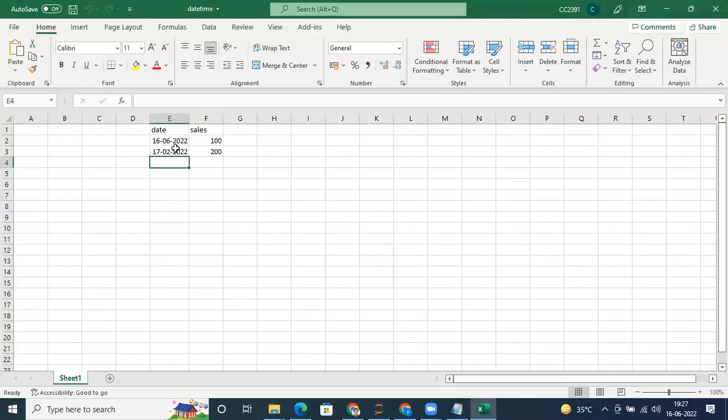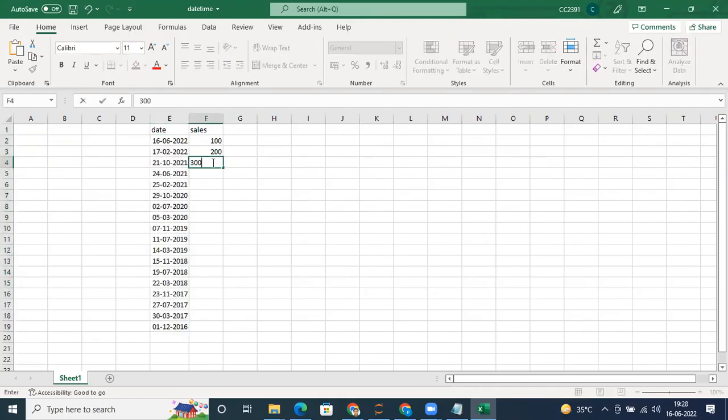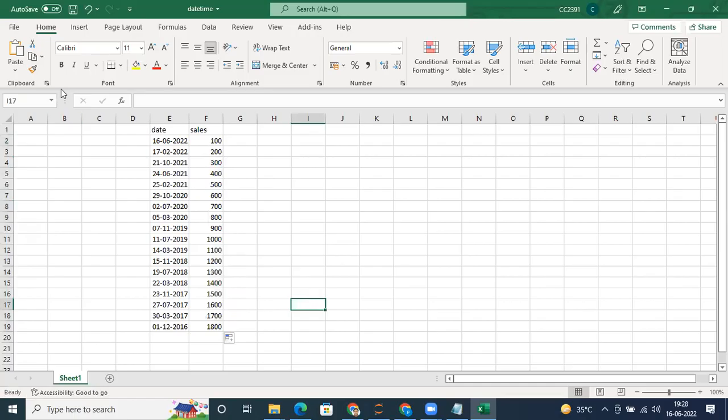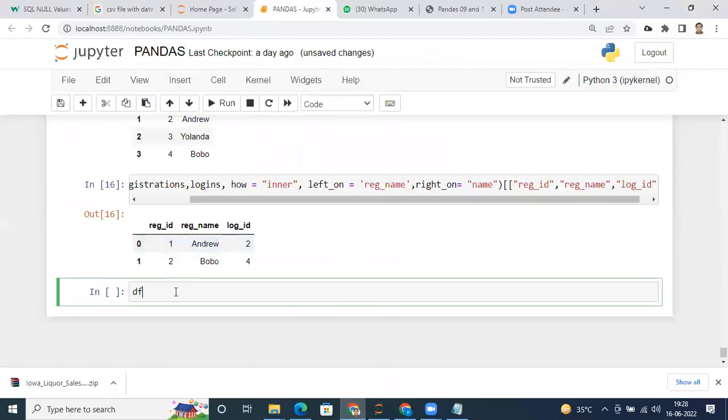It is having something. So let me do one thing. Okay, some random dates are coming. Let it be 300, 400, 500, and then I will just repeat it. Okay. Let it be. Yeah, done. Let me save it. Let me read it in my pandas. df is equal to pd.read_excel, and I think it is datetime.xlsx. Let me execute this. Yeah, done.